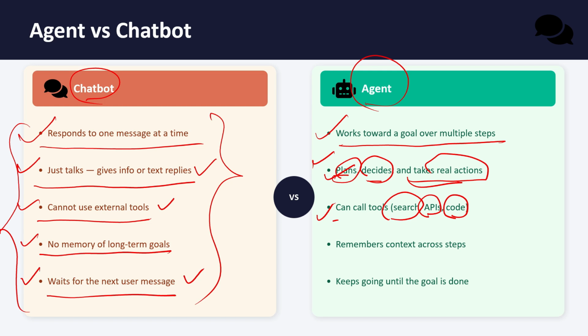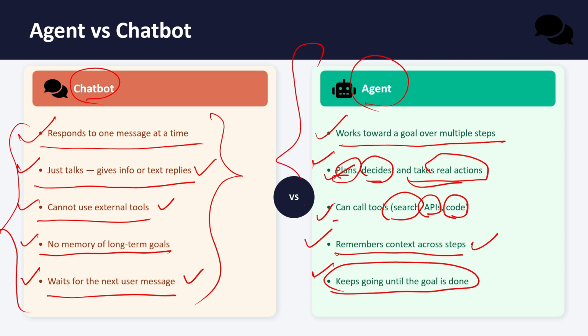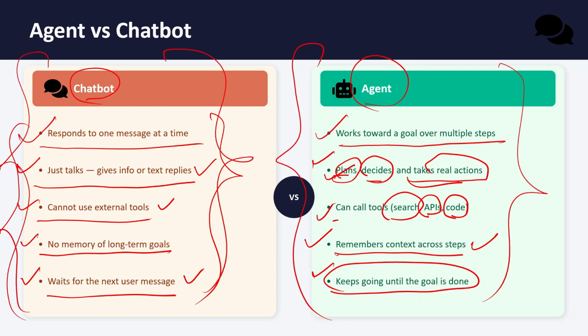Like if your agent is going to book a travel ticket for you, it may need to contact multiple travel sites, right? And it will contact them with the help of APIs provided by these third-party service providers. So it will contact multiple tools, and then it remembers context across steps. That means whatever interaction you have had with the agent, or whatever steps it has performed based on your preferences, everything will be remembered by the agent, and it keeps going until the goal is done. It will keep working until your final goal is achieved. So this is a goal-oriented agent. This is not like a simple chatbot where you're just interacting with text-based questions and answers, where you're not doing any kind of task.